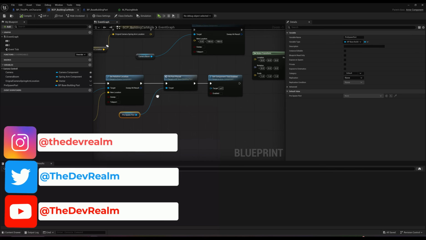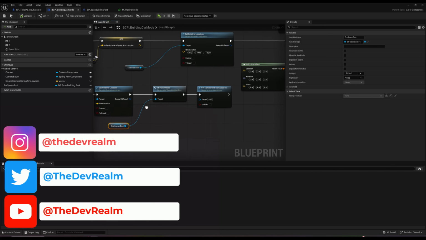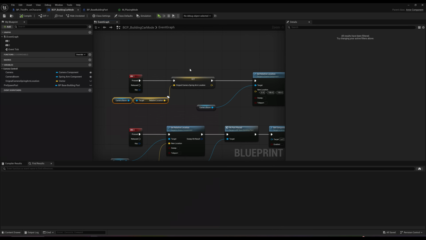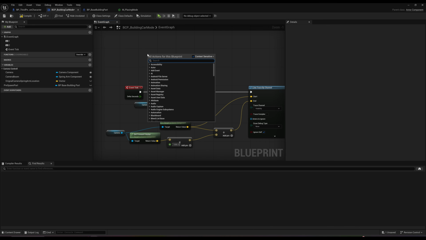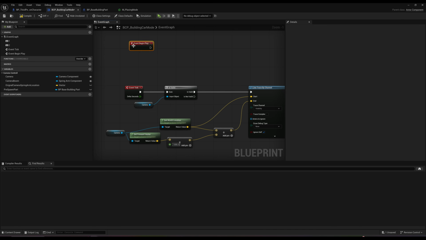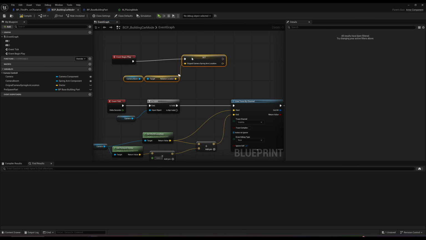Alright guys, so the next thing we're gonna do, carry on our series here, is that instead of doing this on when we press play, let's just do it on the begin play. Event begin play. I don't know why when you type begin play it takes a while to come up. But anyway, we're gonna do that. Perfect. Compile and save. Let's try again.